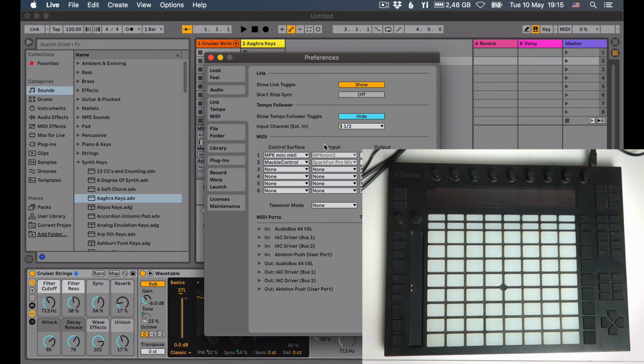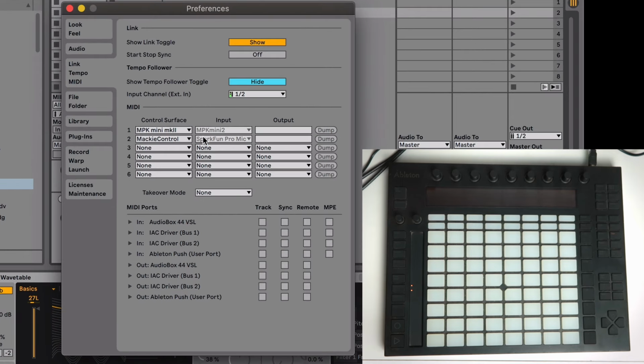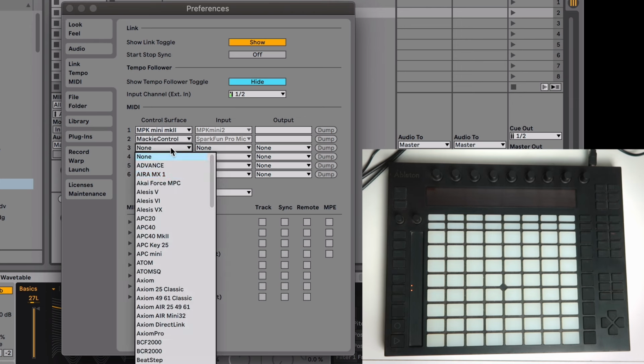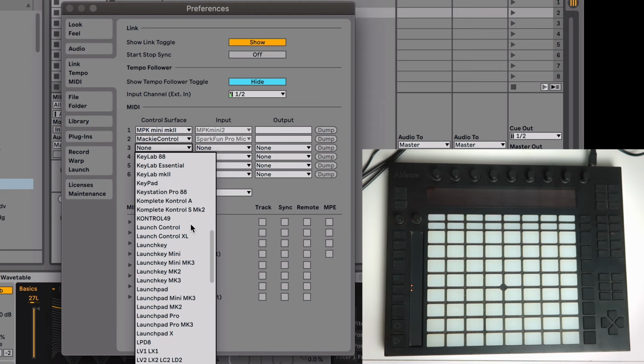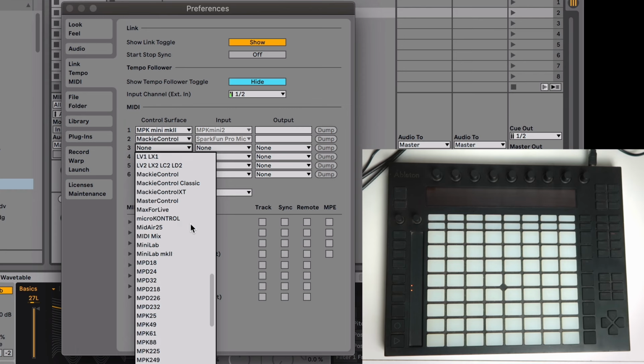And now you have this option here, Control Surface, and you can browse through this menu through a list of controllers. So you can see here that you find lots of controllers that can be used as a control surface, even the MPK Mini. Actually, you can even make a MIDI script, that's how it's called, for your controller and add it here so it can be mapped automatically.